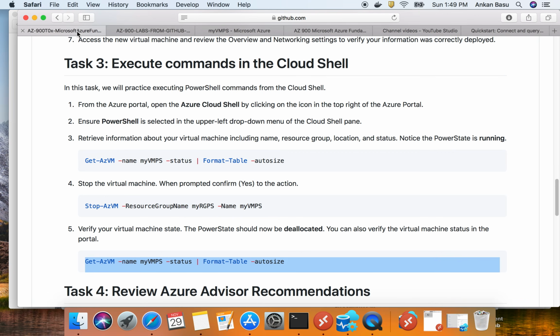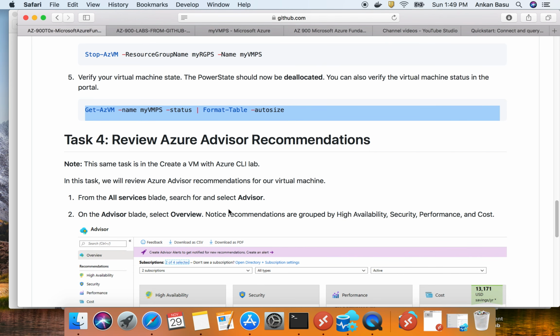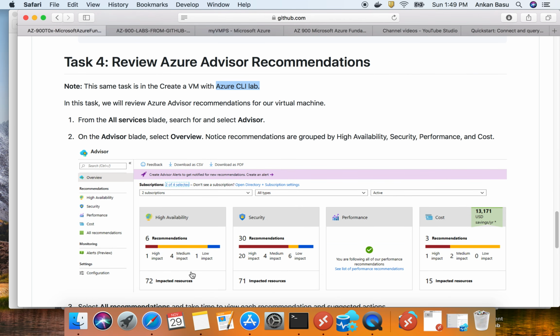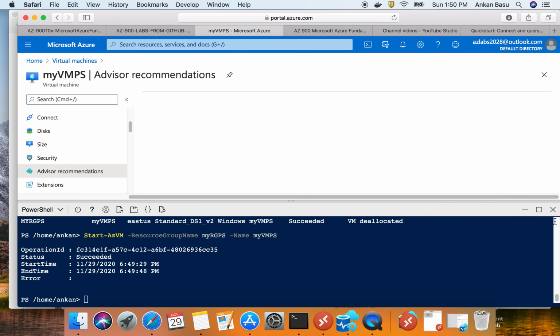Okay, so let's come back over here, see if there's anything else that we need to do. So they're saying this same task in the create a virtual machine Azure CLI lab. So we'll use the Azure CLI to do the same thing, deploy a virtual machine using CLI commands in the next lab, in the next video. They're saying for this, you can go to the advisor and just take a look at it. So over here, let's see, Azure recommendations, you can go there.